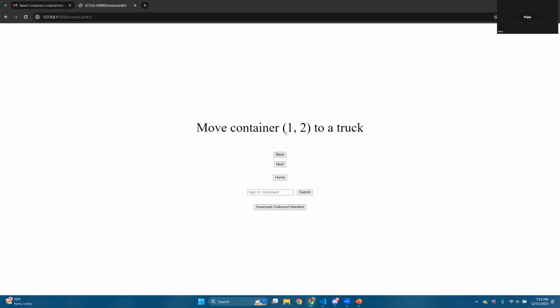In our next move, we can see we're going to be offloading our container at 1-2 to the corresponding truck. Then we'll click next again once that's done. Here we have our first load move. We're going to load our container that's named BAT to the position 3-1. And we'll click next again.